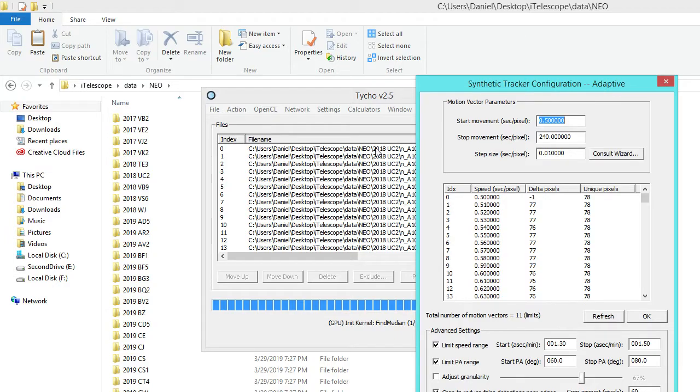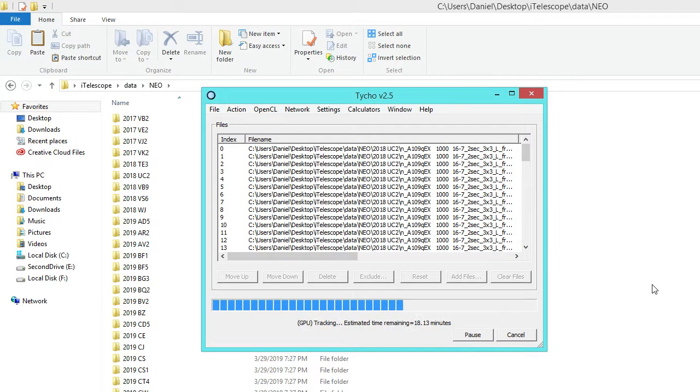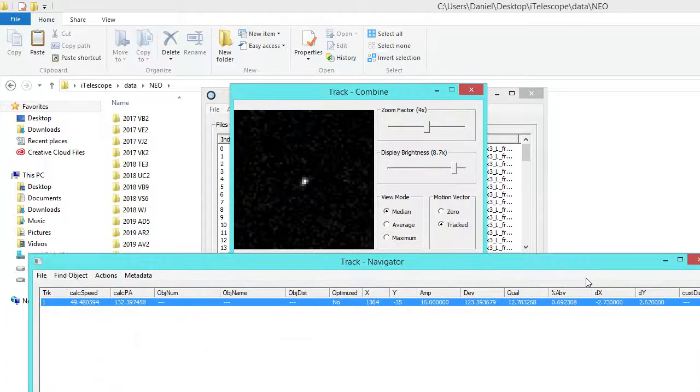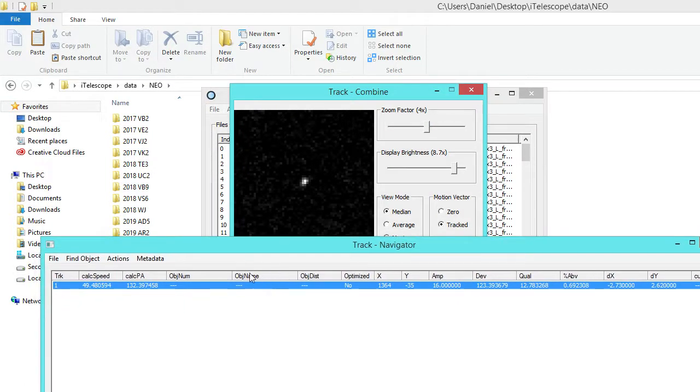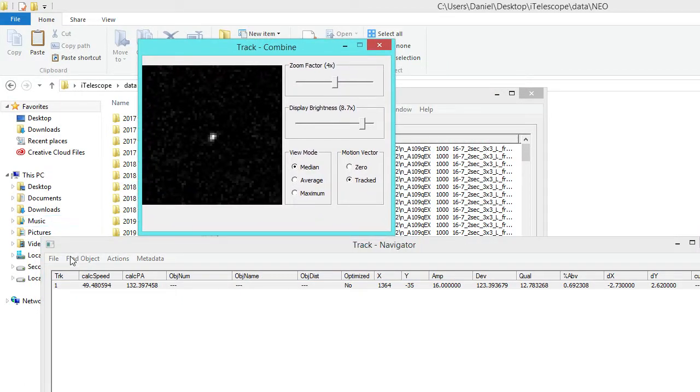This is object 2018 UC2, and we already have a basic idea of the motion of the object. So I can go ahead and specify that in the tracker settings. That'll make it run quicker than it would otherwise. So let's give it a few moments here, and it should come back with the results pretty shortly. Okay, as you can see, it came back with one object detected.